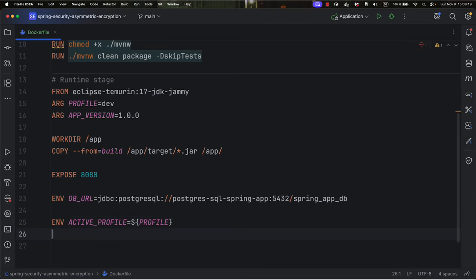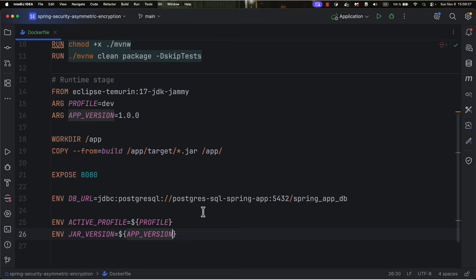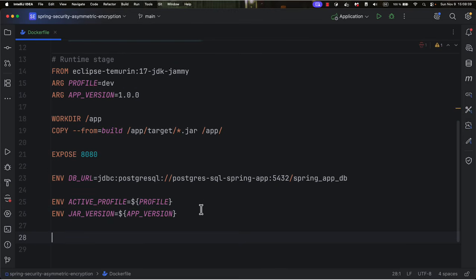Okay. And then I will create another one. I will call it jar version. So because maybe I want to build on a specific version. Okay. So again, in the same way, $ and then app version. So let me close this one, and then app version. So far everything seems to be fine, everything is easy.